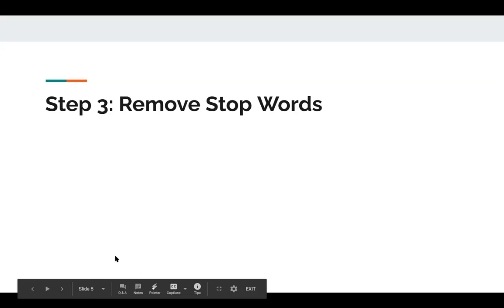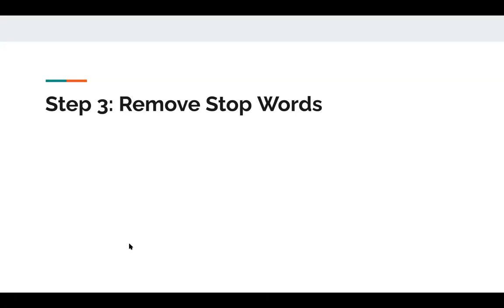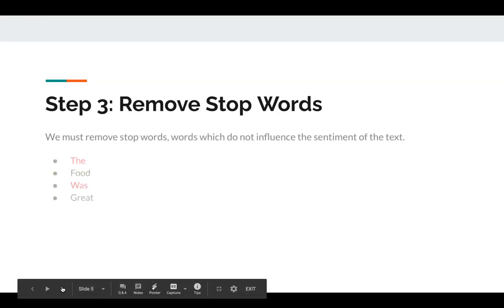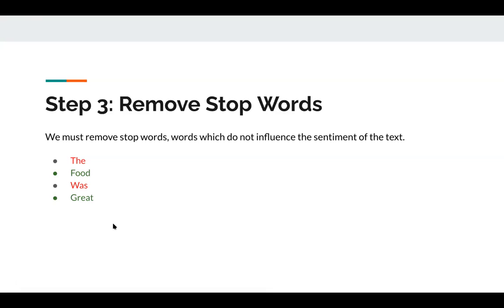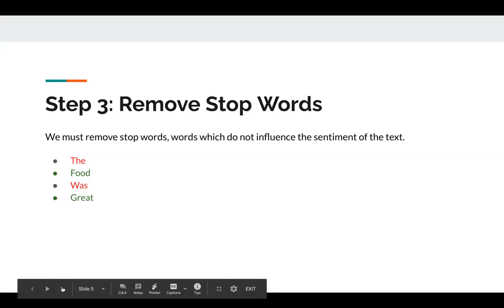And then we're removing stop words. Basically, stop words are words which don't really contribute to the sentiments of the text, such in this case would be the and was, because the and was are pretty normal words, and it's not telling me if I'm saying it negatively or positively. So now we only have food and great left.